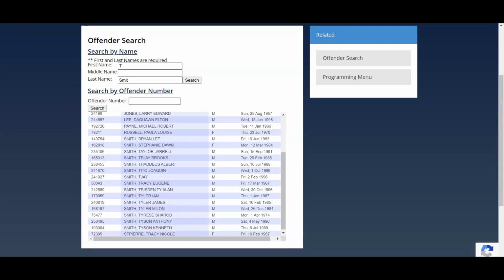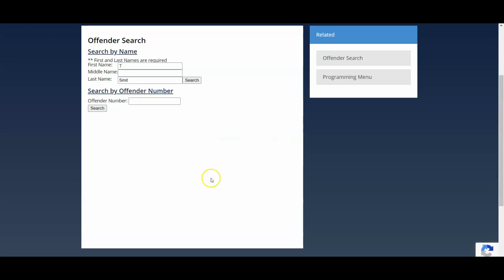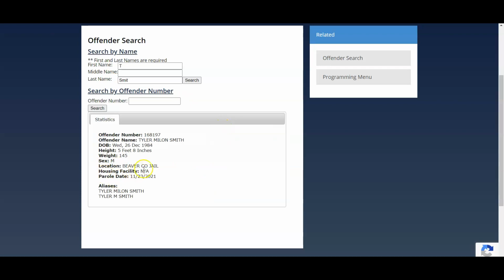Probation. Okay, actually, let's go back for a sec. Nope. There we go. Okay. So here we have someone who actually is in jail. And the only reason I went through that trouble was just to show you that they will tell you which jail they're located in or which prison facility they're located in and a possible parole date.